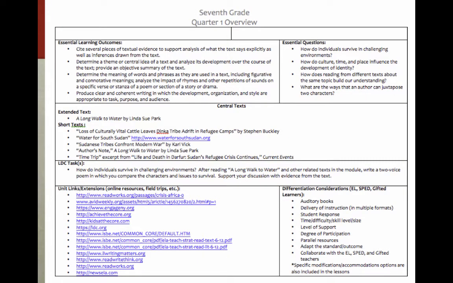Page 2 of this summary plan on a page or pages is also 7th grade. Here it shows the essential learning outcomes, also known as ELOs, and the essential questions that drive your daily instruction. The central texts linked to this module are listed on this plan on a page, along with other online links to various text resources. A Literacy Design Collaborative task is provided in each grade for each quarter. And lastly, additional resources and differentiation considerations for each module are included.